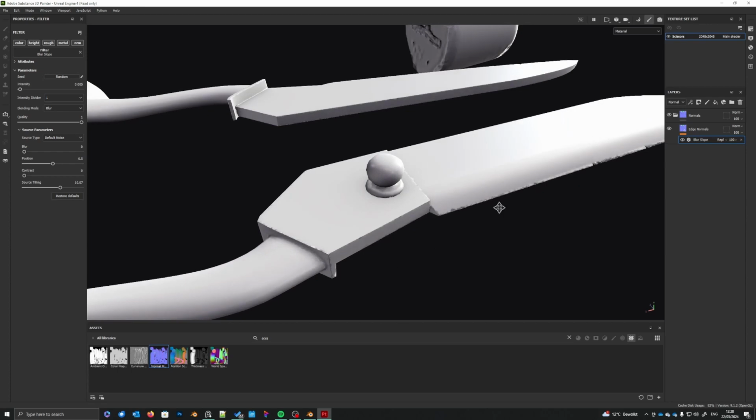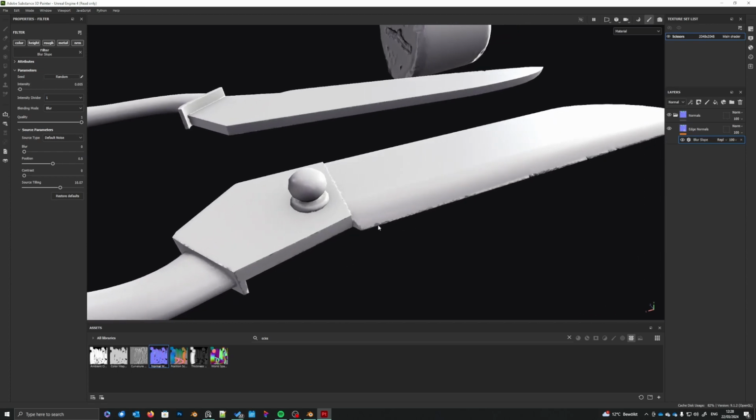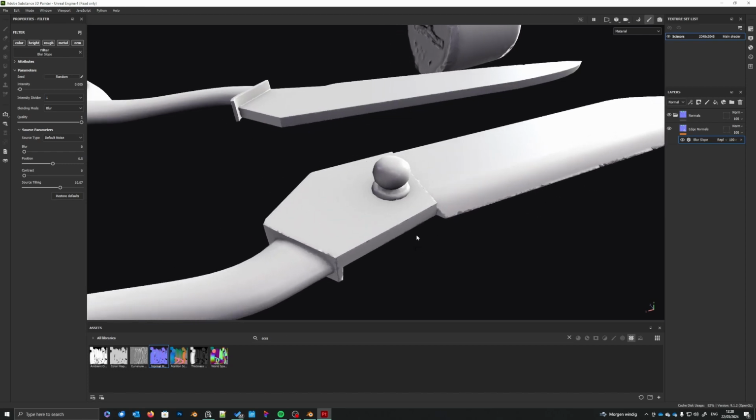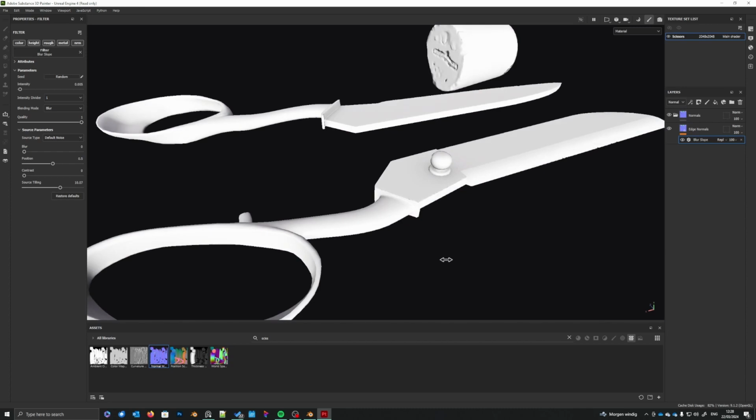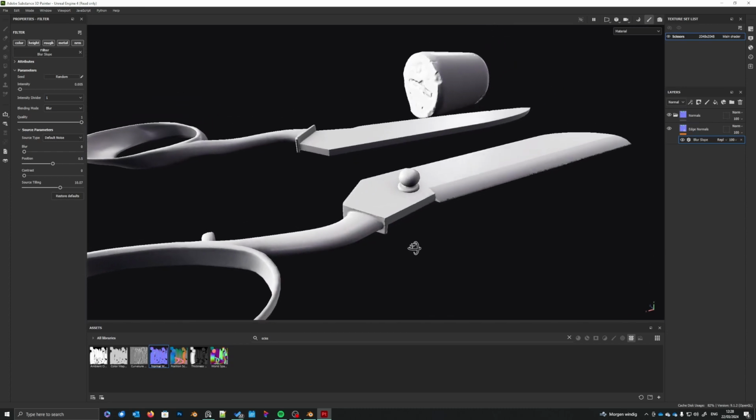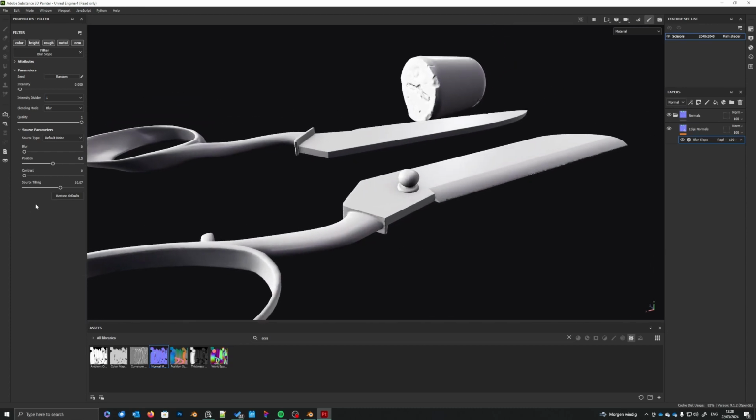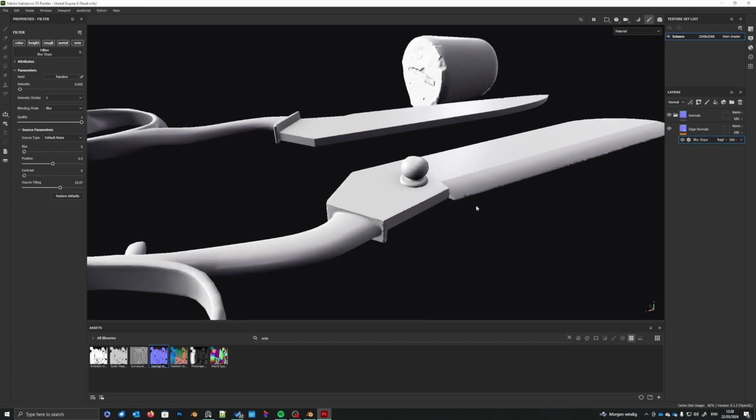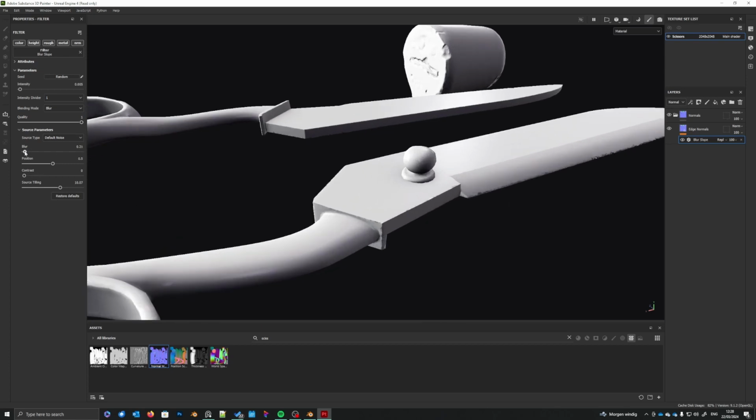And it already looks like we spent an hour in sculpting mode, chipping up this edge. It already looks way more forged, old. If this is a little bit too harsh, we can blur it a little bit.